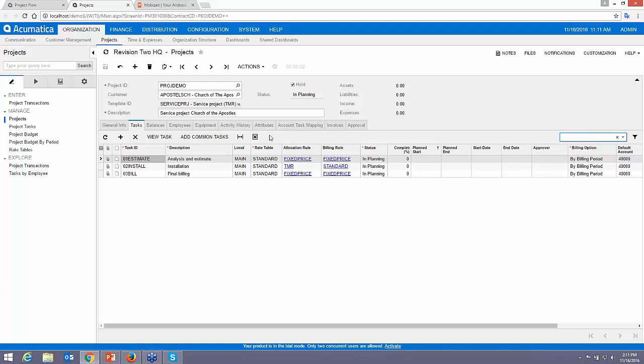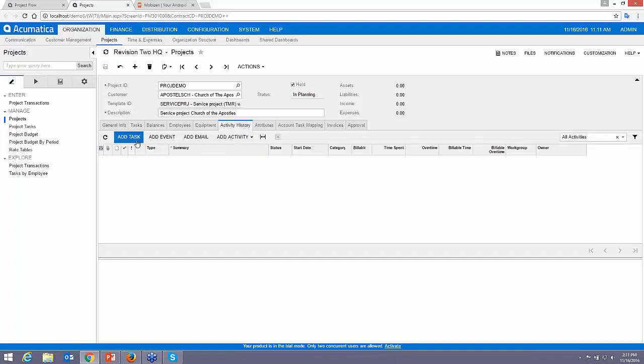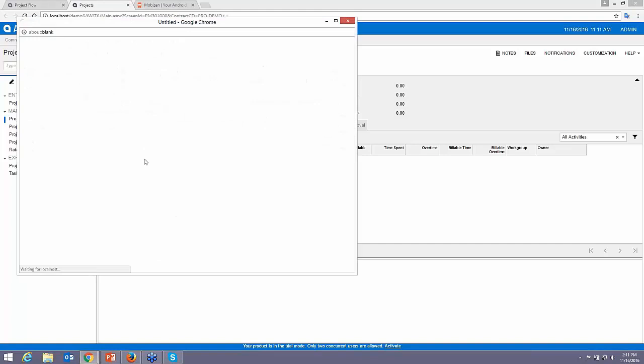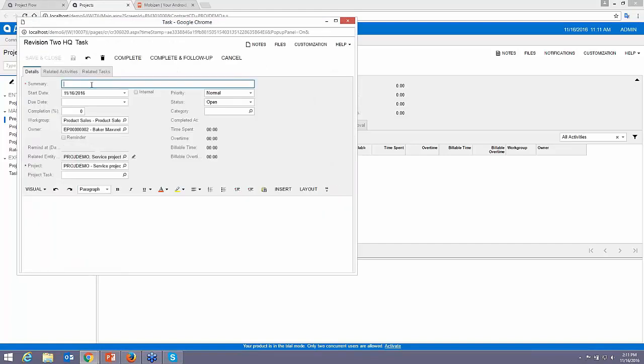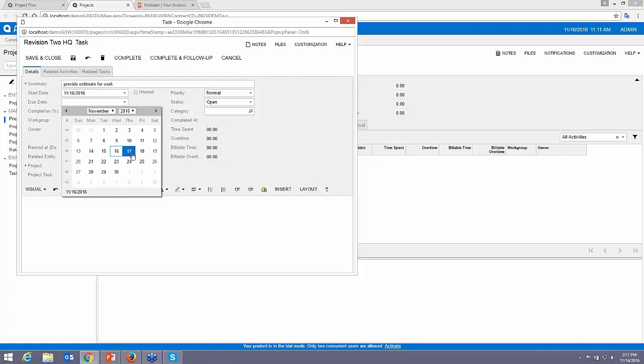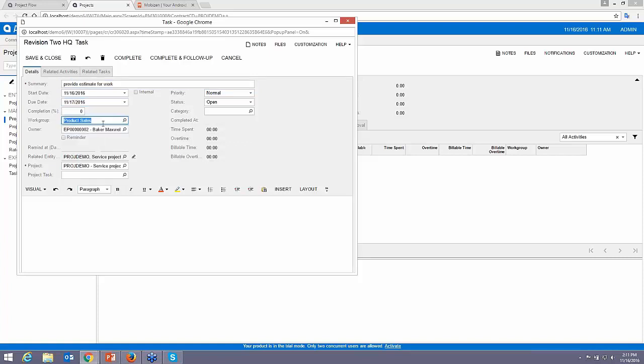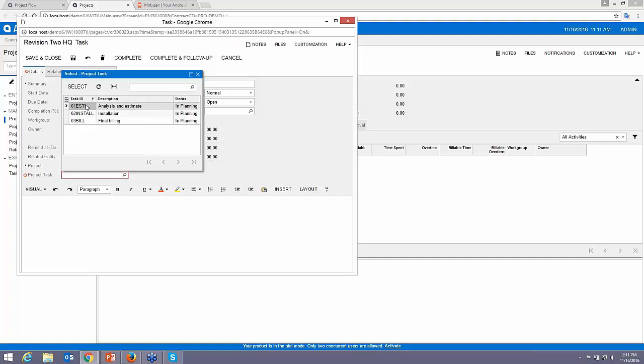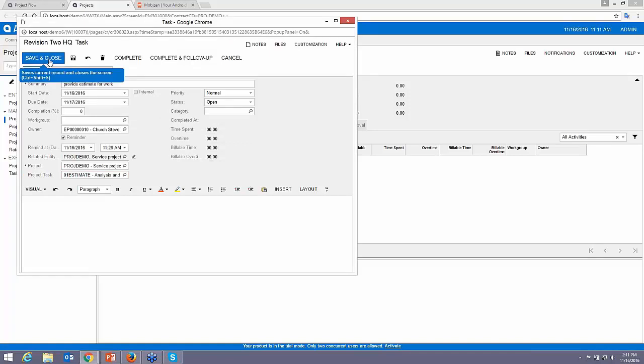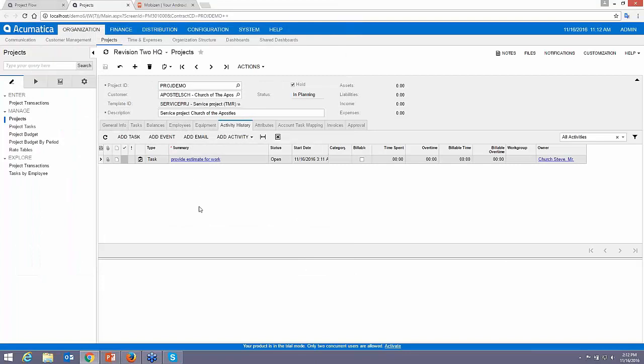You can go in and create specific chores and other things to do in the activities area. So if I wanted to, I'd go in and add a specific task. Let's say I wanted to provide an estimate for work, which would be a task that would have to be done. And I could set up a due date for that, and I can assign it to somebody I'd want. Let's assign it to one of my salespeople. I look for Steve Church. There he is. And so now that'll appear on his specific dashboard as something that he has to follow up on. And you'll also get a running list of activities that have happened on my project right here.